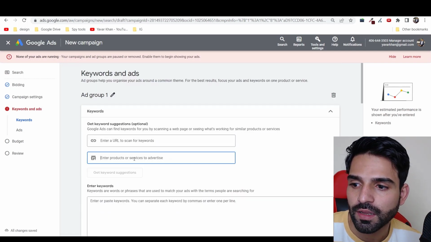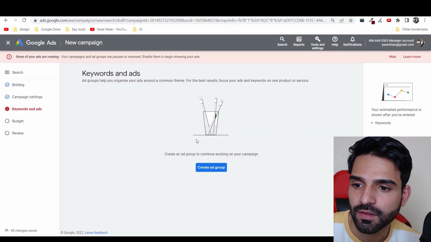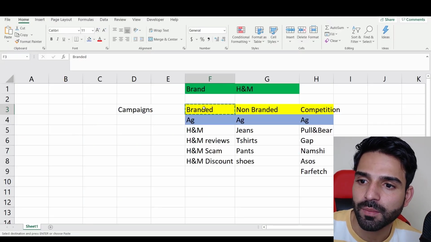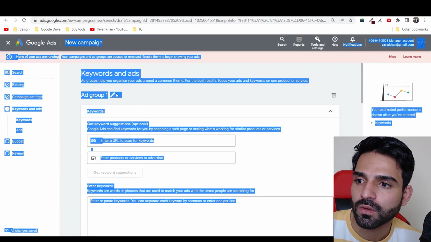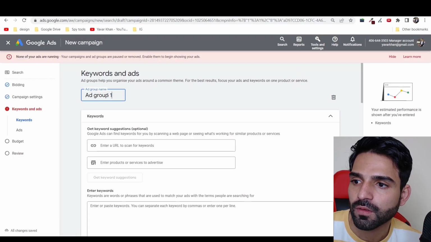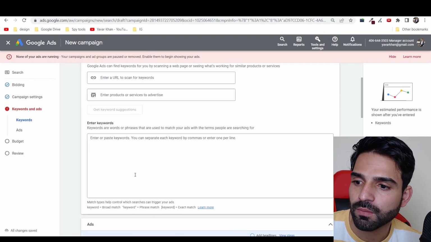Now my ad group one would be, let me just delete this. Okay, create an ad group. This is ad group one. What is my ad group name? It can be Branded Ad Group, where all of these keywords would come.